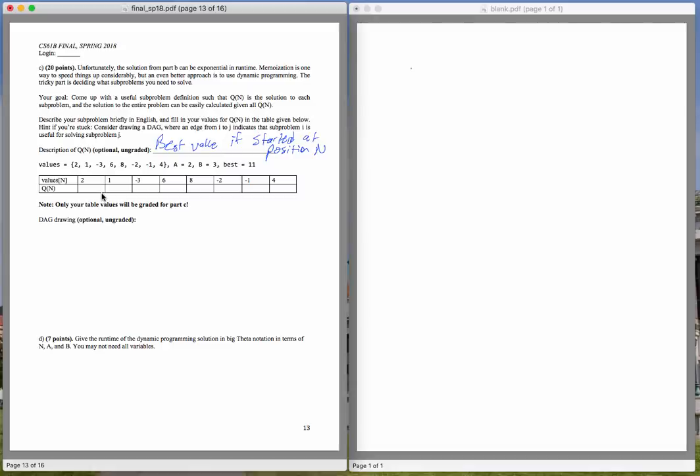Now in terms of the DAG, if I drew every position, I'll use these values here: 2, 1, -3, 6, 8, -2, -1, and 4. I want to make my DAG so that an edge from i to j indicates that subproblem i is useful for subproblem j. So what is useful for our first subproblem? The things I actually want to know are the best value from 2 and 3 positions forward.